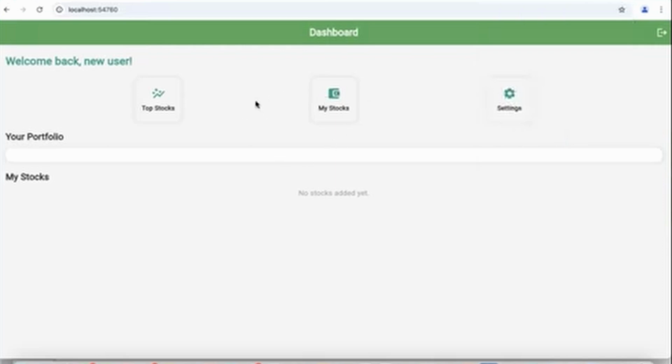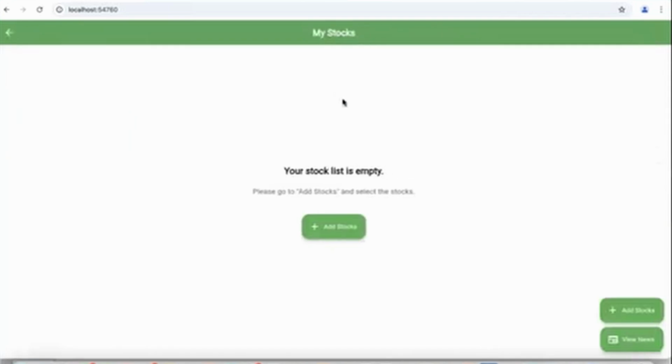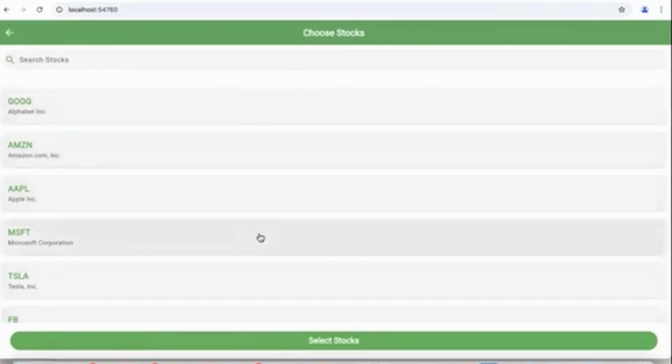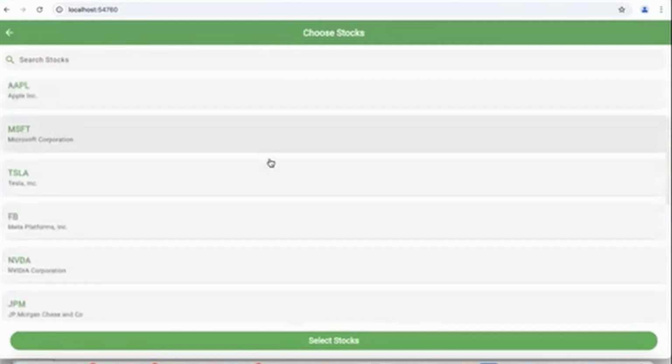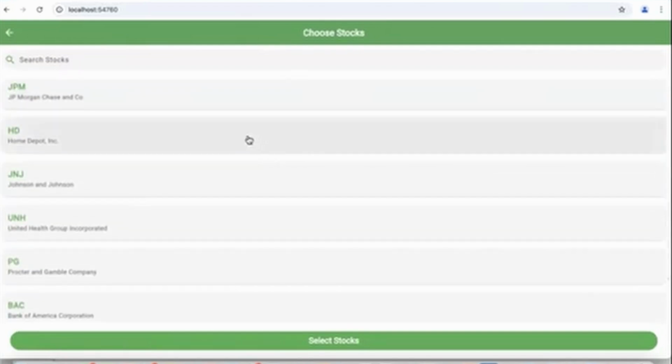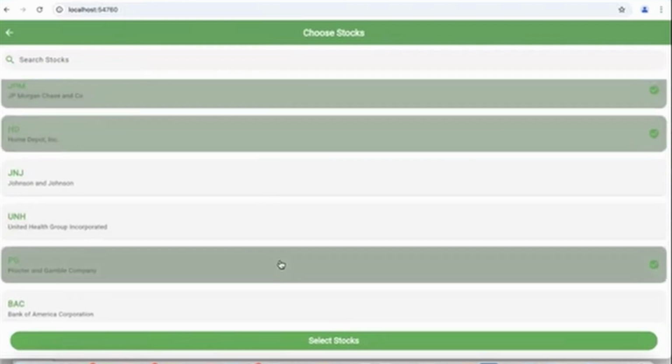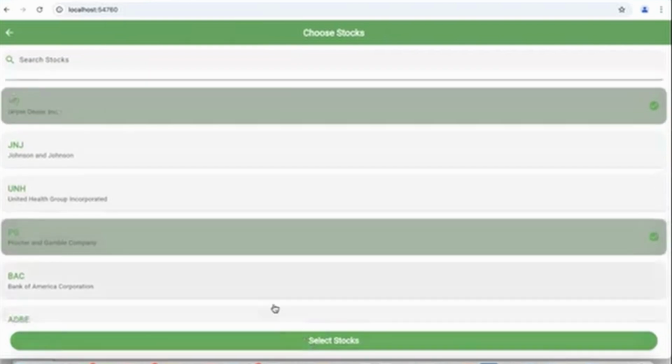So when the dashboard screen is open, you can see the list of the available stocks. So this is the my stock screen. Initially it says that the stock is empty and it asks to add stocks. If you look here, there are various stocks that are available. We can look into those stocks initially, and then we can just select the stocks that we would like, randomly, and then just select the stock.